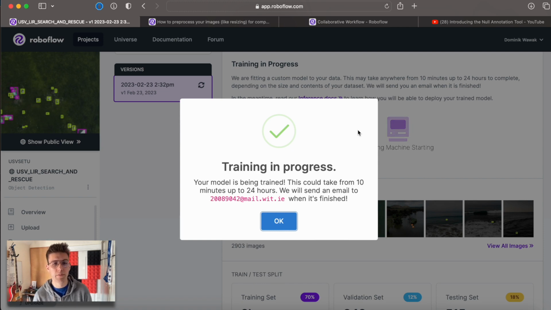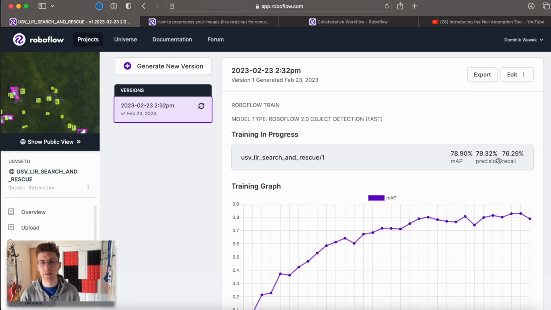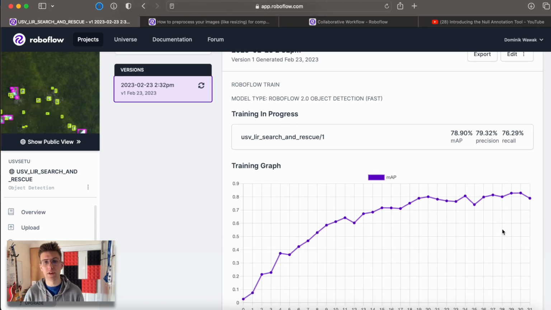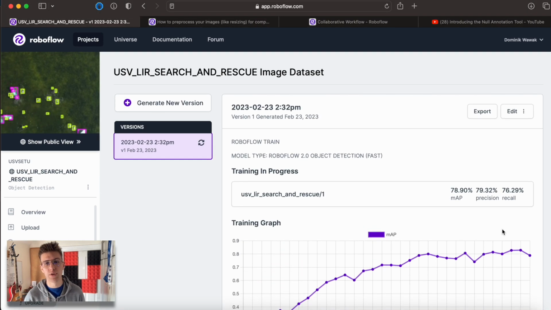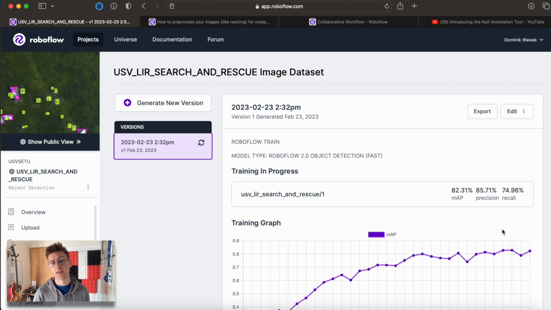I've trained other ones with around 100 images, but the more images obviously the better the model is going to be, and the more sure you can be that it actually learns something. So here we have a training graph. After each iteration, after each training step, it's going to give you a little score from the validation set, and at the end we're going to get the overall score from the train set.